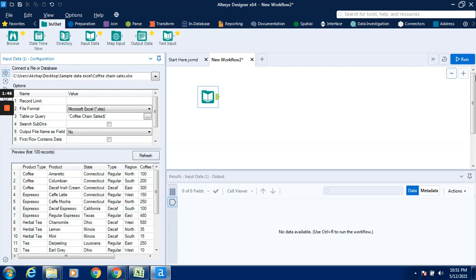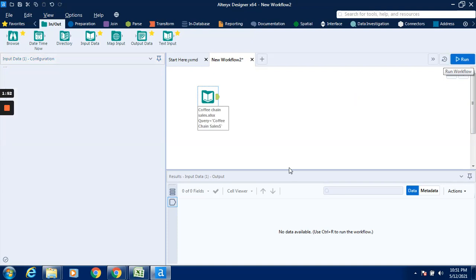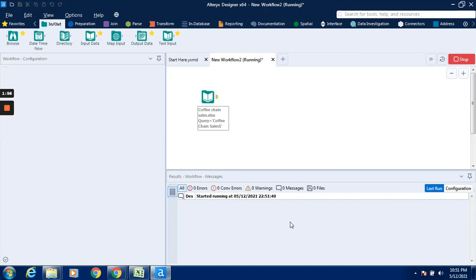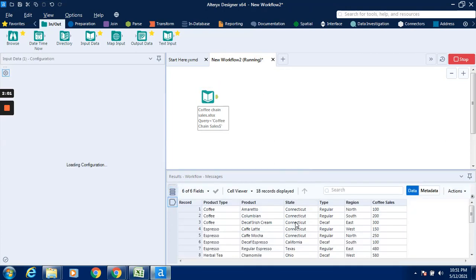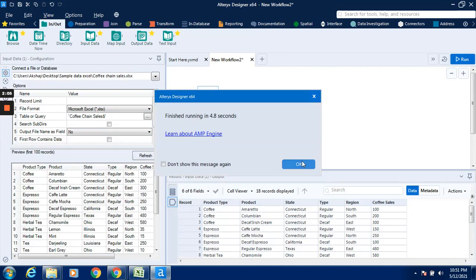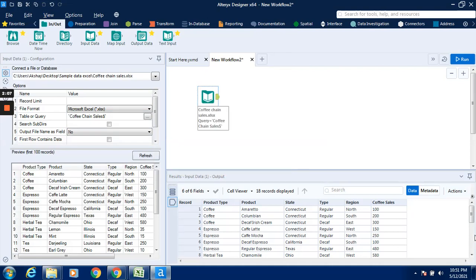I will just click on run so that the results will be available in the results window. Whatever data we have seen in that particular Excel sheet is going to be available here. So over here it is available, and you can see this particular data.